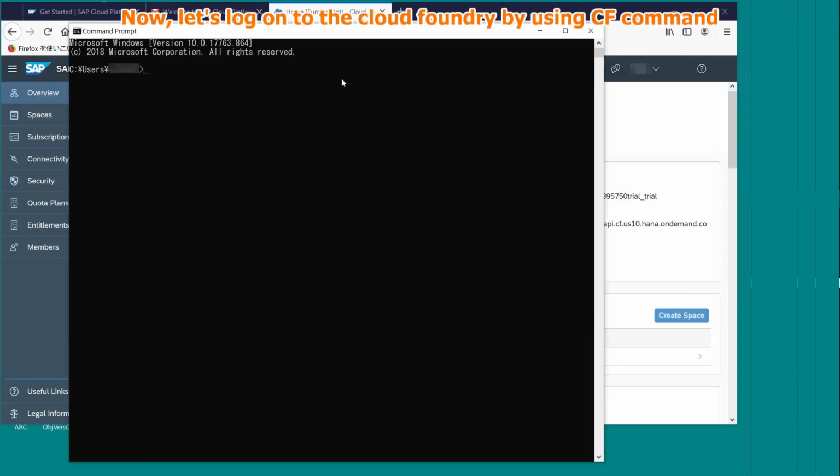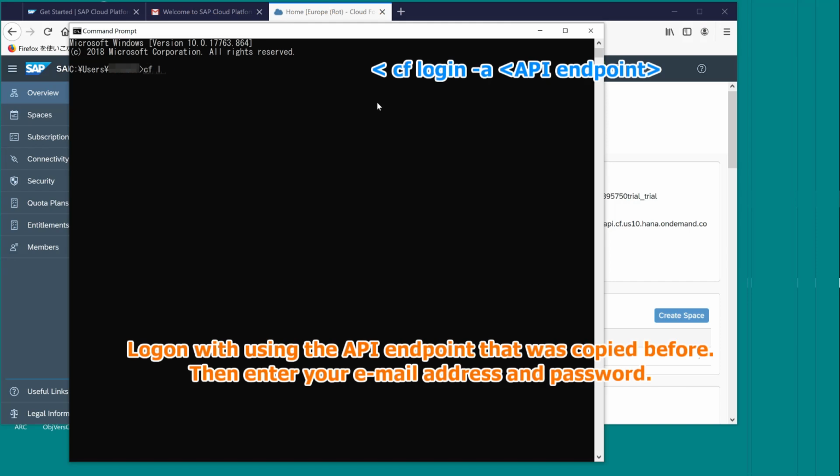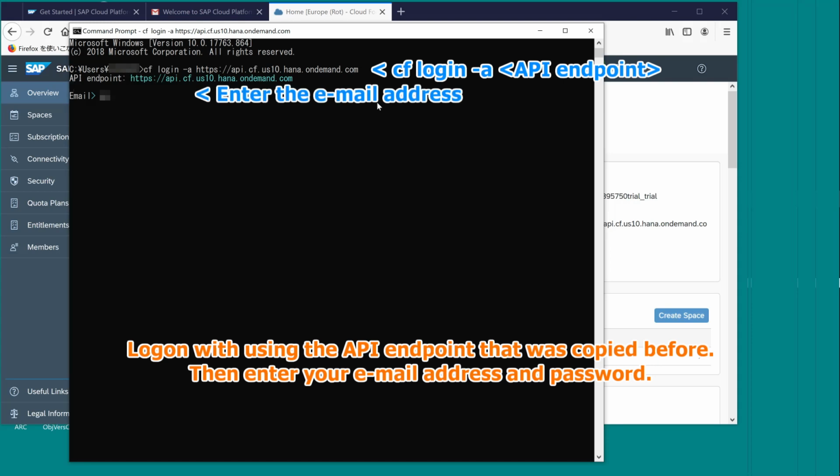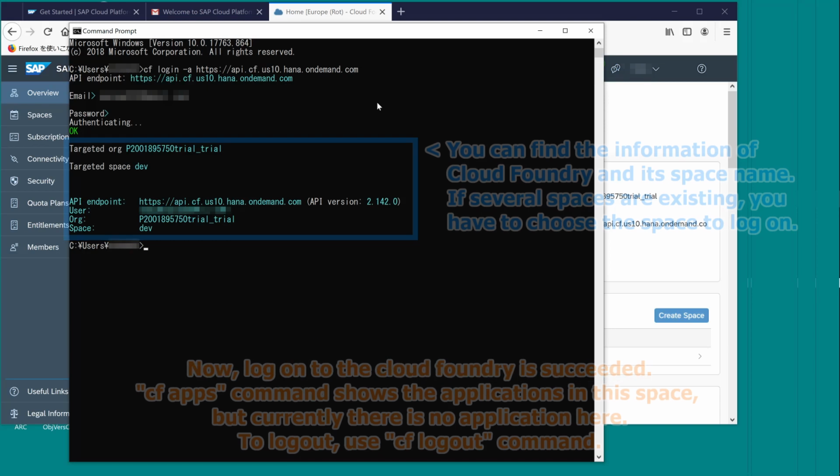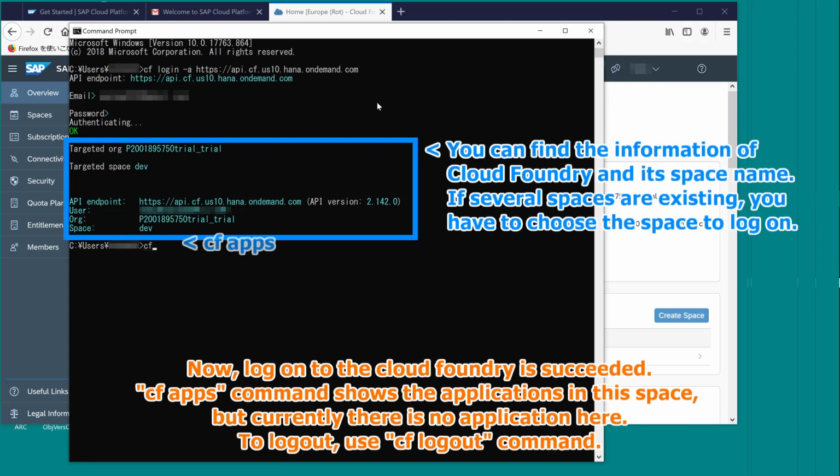Now, let's log on to the Cloud Foundry by using CF command. Log on with using the API endpoint that was copied before. Then enter your email address and password. Now, log on to the Cloud Foundry is succeeded. CF apps command shows the applications in this space, but currently there is no application here. To log out, use CF logout command.